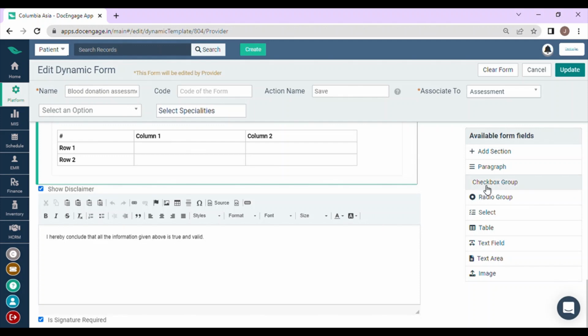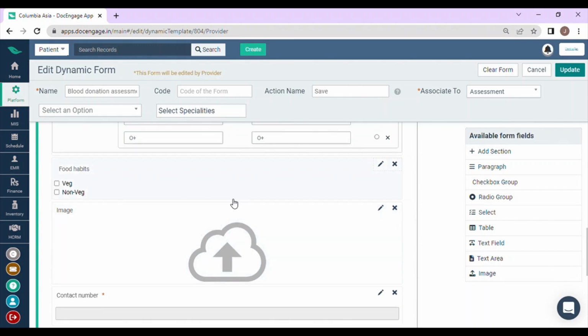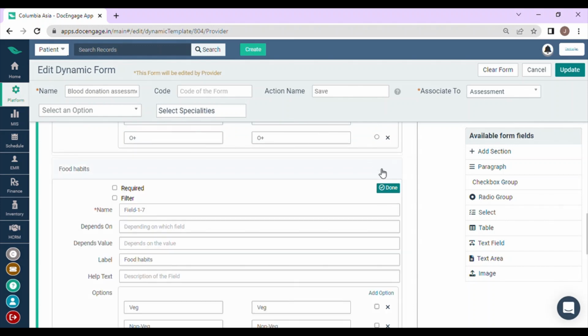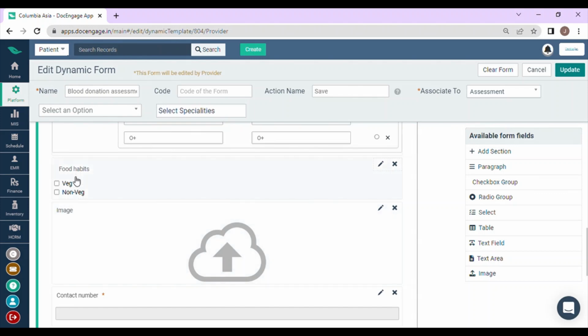For the checkbox, if you use a radio button, then they can select only one option. If you use a checkbox, then you can select multiple options. For example, vegetarian or non-vegetarian is one of the options which I have given. This is a checkbox. If I give this particular checkbox group, then they can select both the fields.